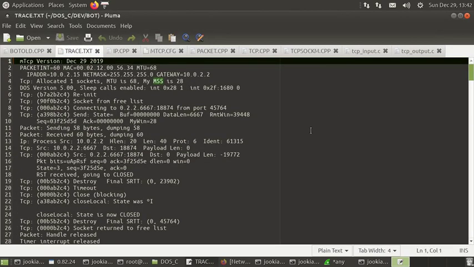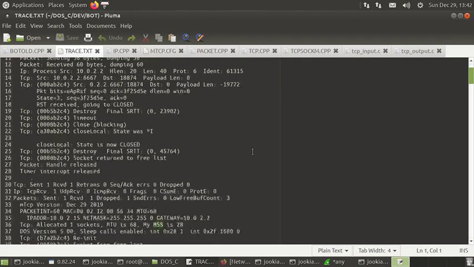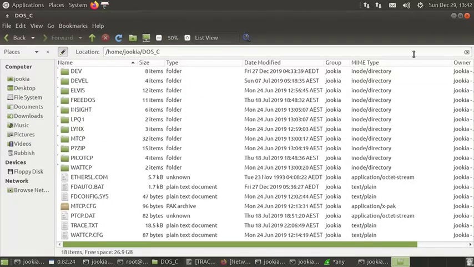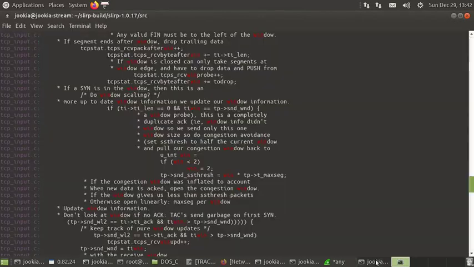So let's see. No, it's not to do with trace, it's to do with sending. It's to do with it delivering stuff that it shouldn't be. I shouldn't be getting packets bigger than the MTU. So it doesn't actually have anything to do with the MSS. It has to do with the window.